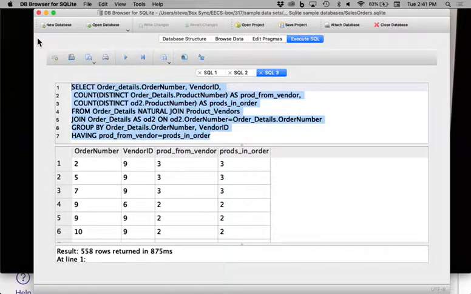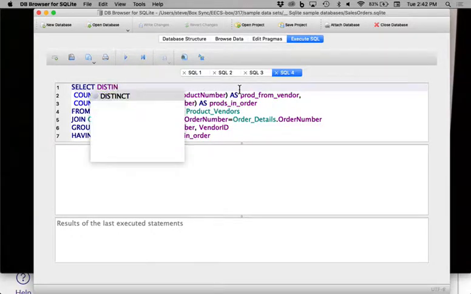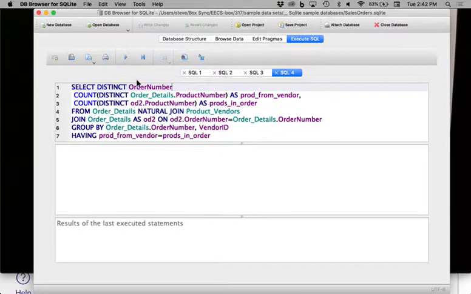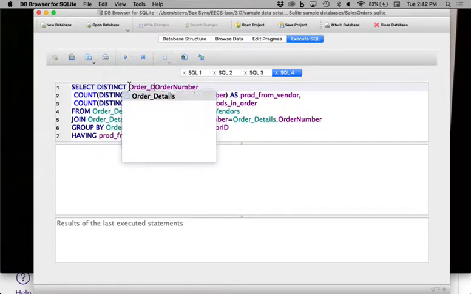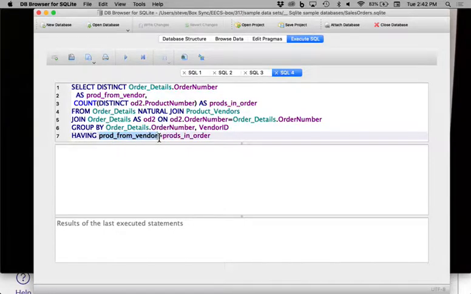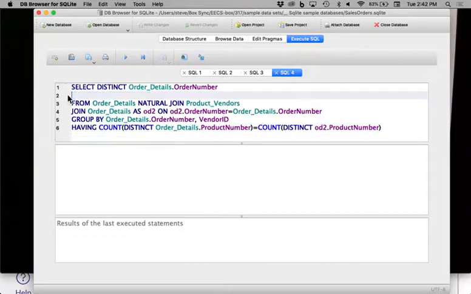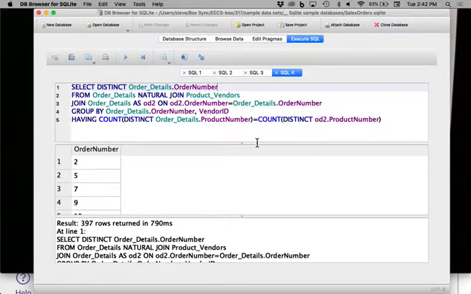So I'm going to take a copy of this query, and I'm going to remove all this stuff up here. Let's just say I want to print out the distinct order numbers. I don't need to print out this other stuff, but since I was using the aliases down below, I have to paste them in here. Like so. So that's your 397.